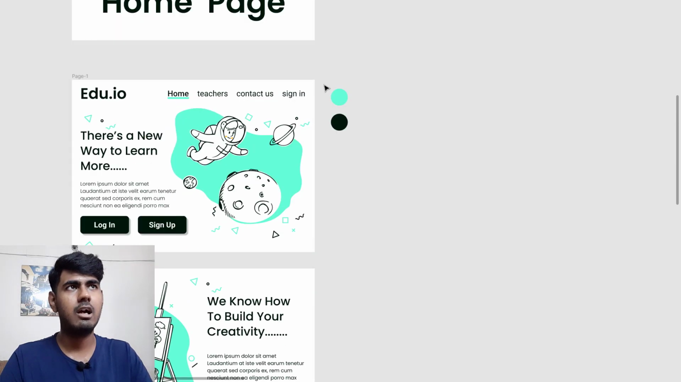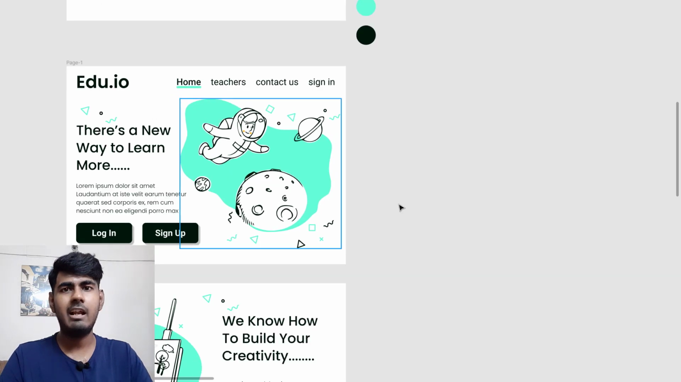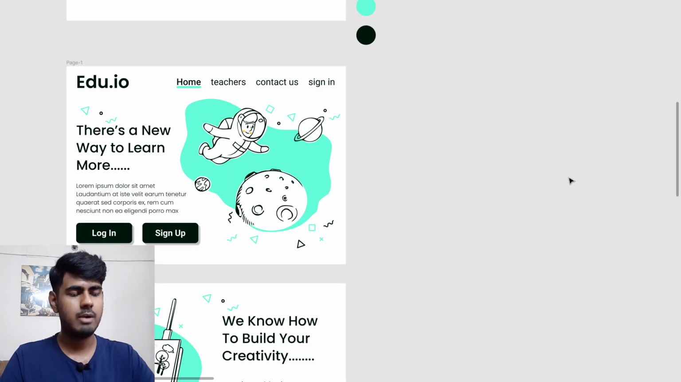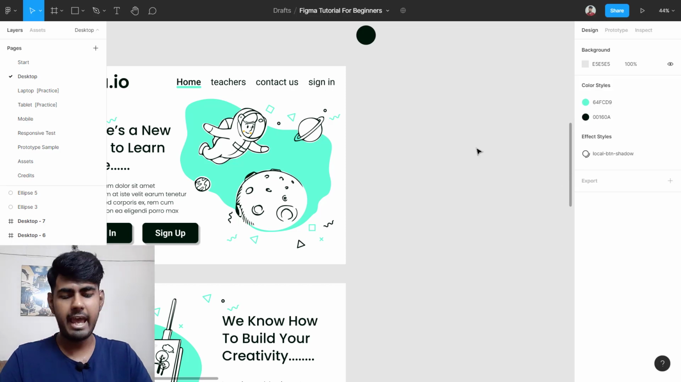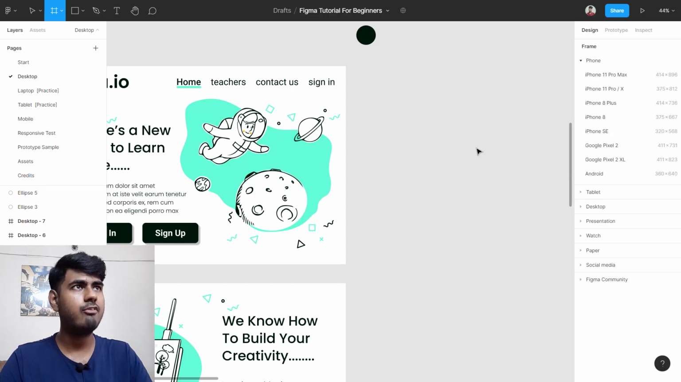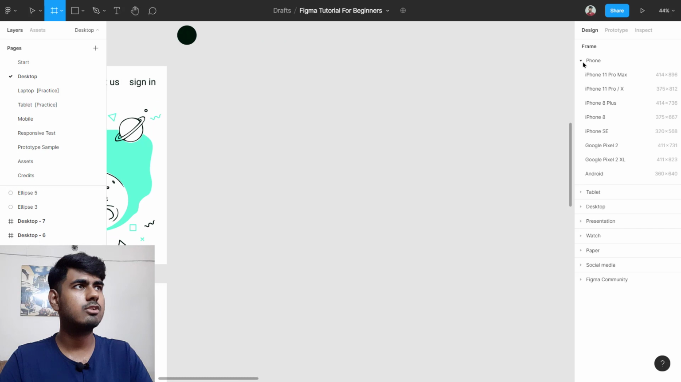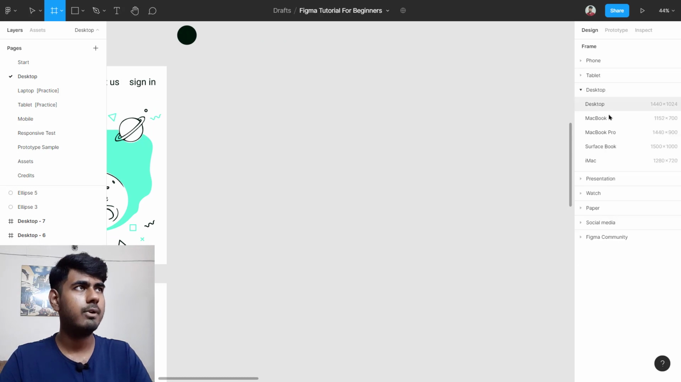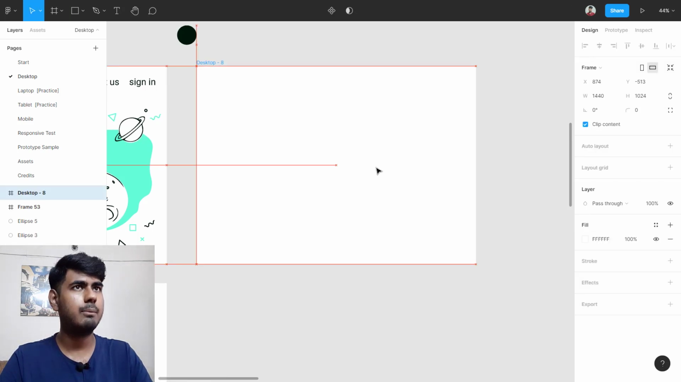By the way, this is my color palette over here. I'm gonna keep it over here. There we go. And then I'm gonna make a frame over here. So I'm gonna select my F, which is the frame tool. F, and then I'm gonna select this over here, desktop, which has a dimension of 440 pixels in width like this. Look at that. I'm gonna keep it over here like this.